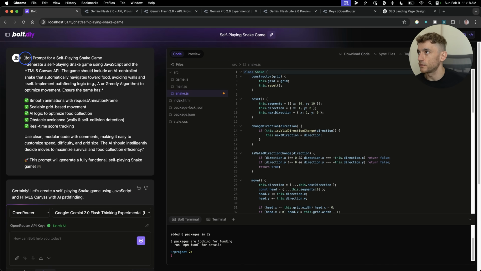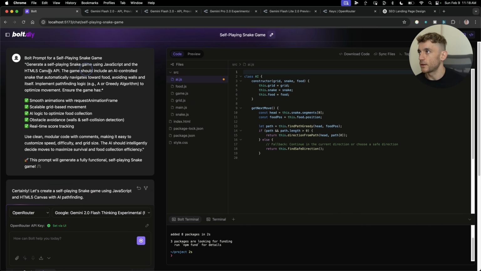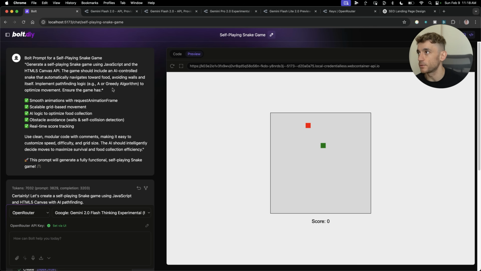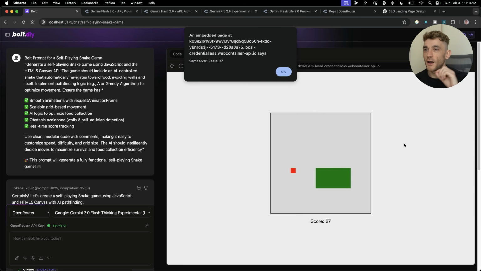You see here we've said Bolt prompt for a self-playing snake game. Generate a self-playing snake game using JavaScript and the HTML Canvas API. And you can see it's just playing Snake perfectly on fast mode. Look how fast it's sped up right there. Again, I'm not touching this. I'm not that good at Snake.